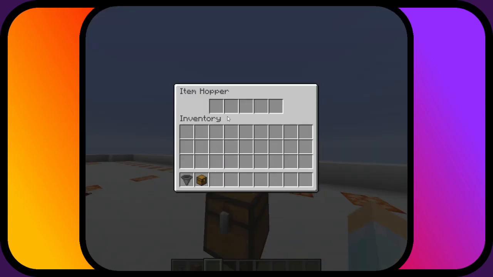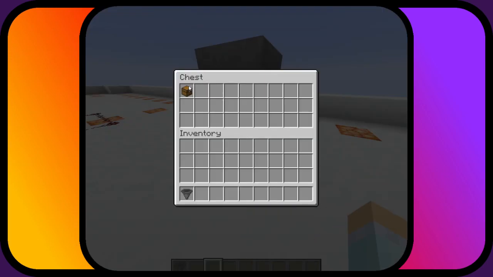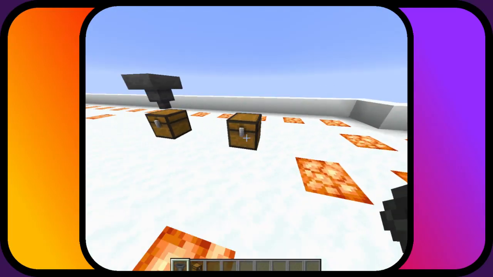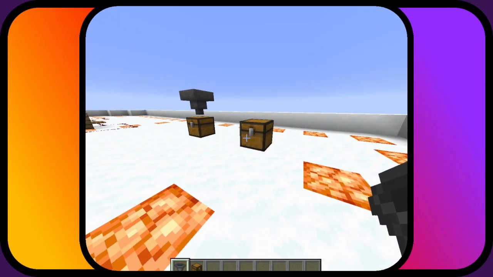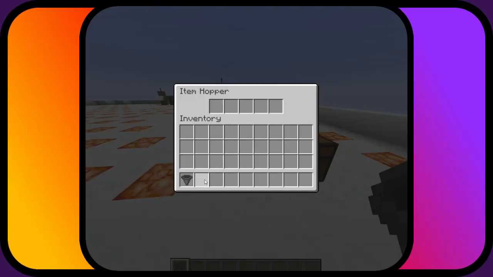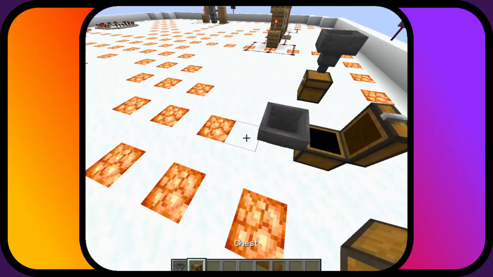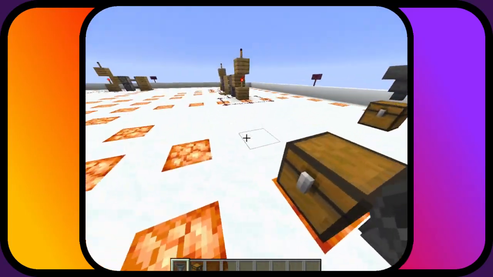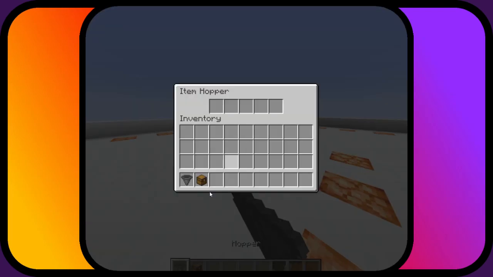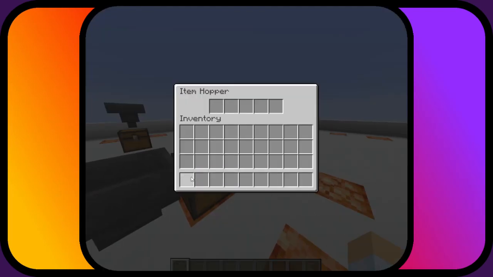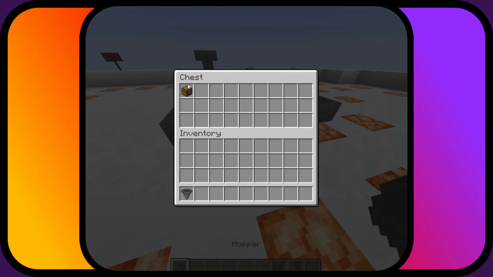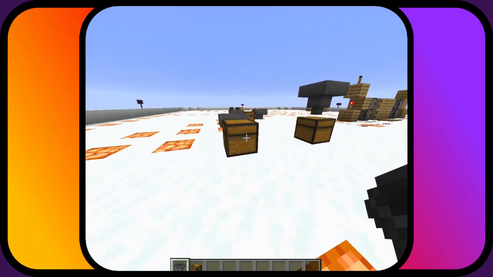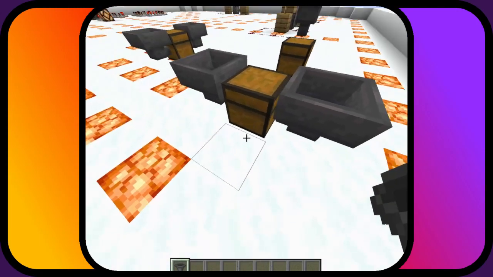Now if I put something in this hopper here, like this chest, it'll go into this chest here. If you want the hopper to be in front of the chest, shift and click at the front of the chest, and then it should be able to go in. It's the same principle if you want to do it at the side, shift and click whichever side. So for example, I can put it in there, and then I can put that one in there, and it comes up in this chest here. Same if you want to do it at the back of the chest, put it in here, and then it will go in there.